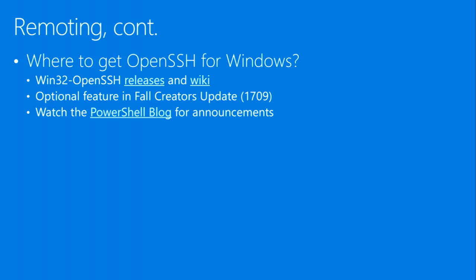So where can you get it? Again, it's up on GitHub right now. We've got a releases page, a wiki that's got a ton of information about how you set up everything. You want to dive into the key-based authentication stuff, how you ACL those keys and generate them, and so forth. We're also going to be shipping, as I said, as an optional feature in Windows Fall Creators Update, and the Windows Server 1709 update. Watch the PowerShell blog for announcements. We're going to explain how to install that very shortly. That is going to be a beta, and we hope that it will be, quote, production ready very soon.